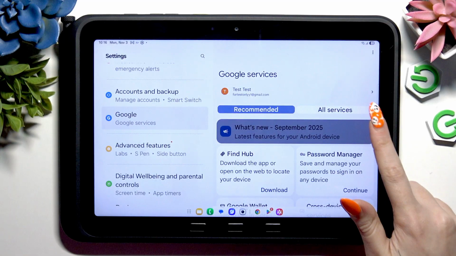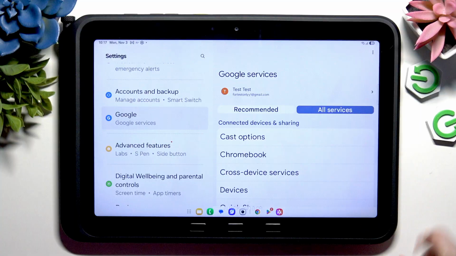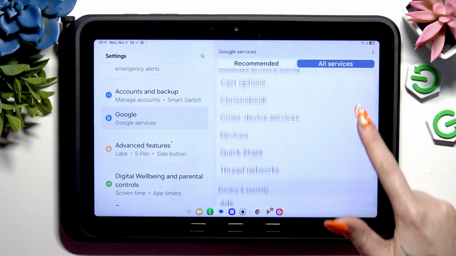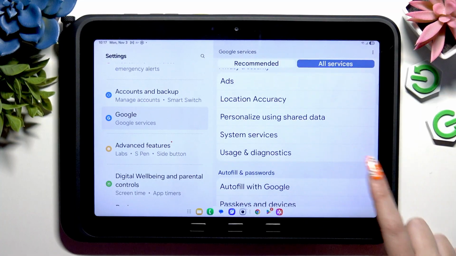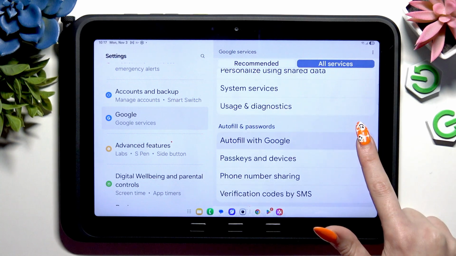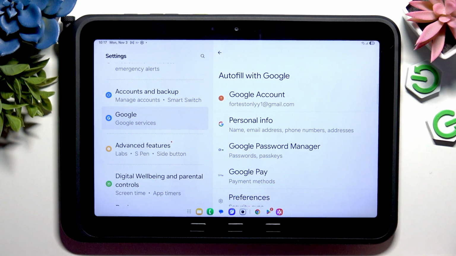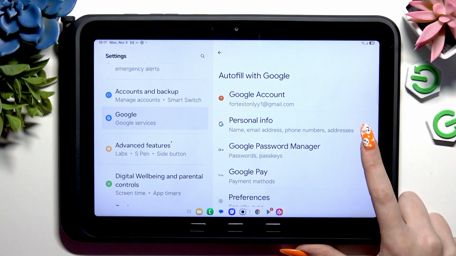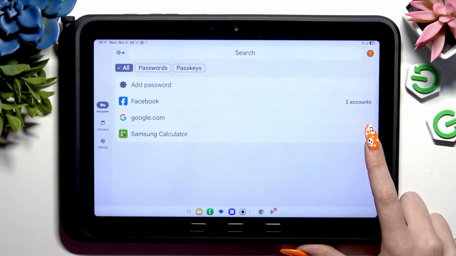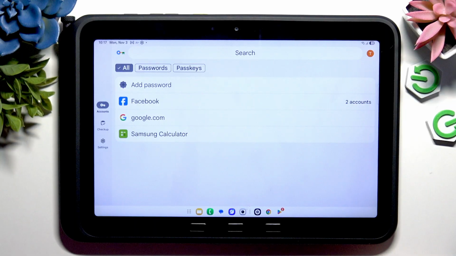Now tap on All Services. Scroll again and this time click on Autofill with Google. Now choose Google Password Manager and tap on any password you wanna edit.